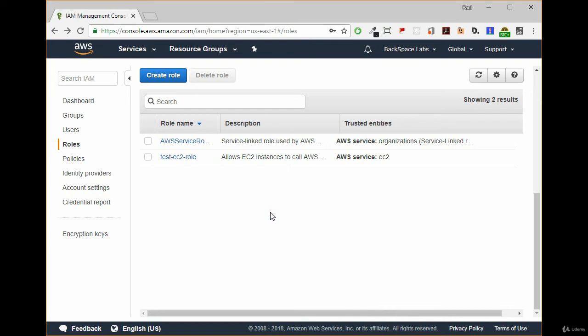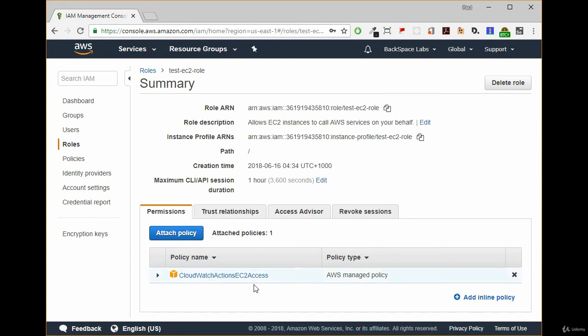Okay, so I've already got a role here before, just ignore that one, but here is the role that we just created. So we can click on that and have a look at it. So there we can see we've got our policy on there, and we've also got an ARN for this role, but we won't worry too much about that. So that's all been done and looking pretty good.